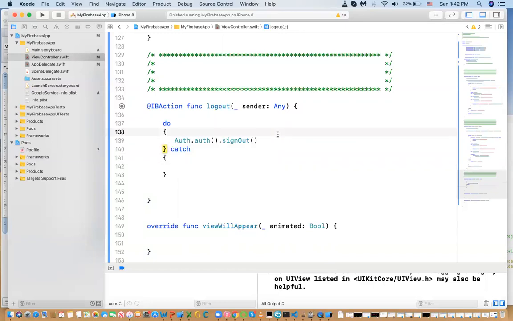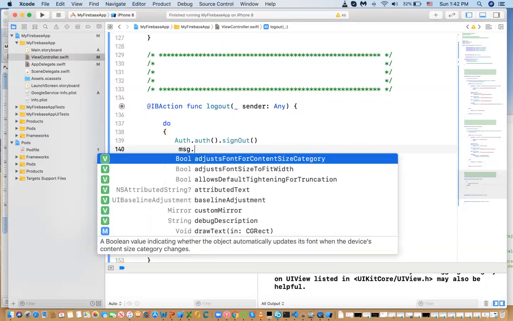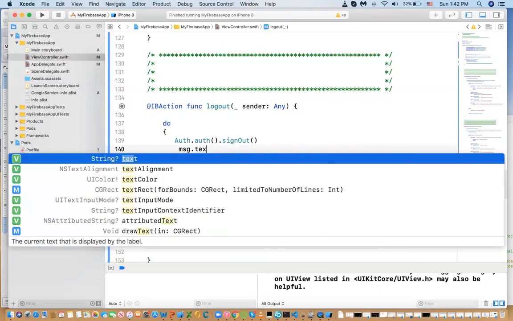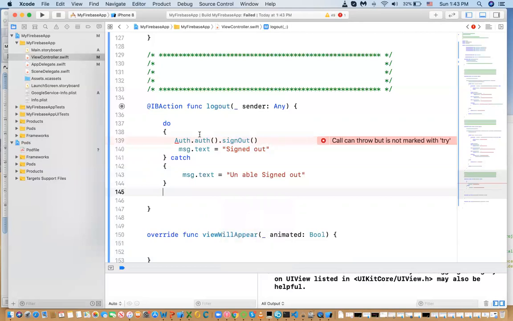All right, so if it's successful, fine. Otherwise, we need to print out the message. In either case, we have a message label with .text. We can just put here "signed out." And then here we'll say "unable to sign out," if we have an error for any reason. All right, so what happens in here, we got an error when we need to do a try in here. So if we run it, let's see what happens.